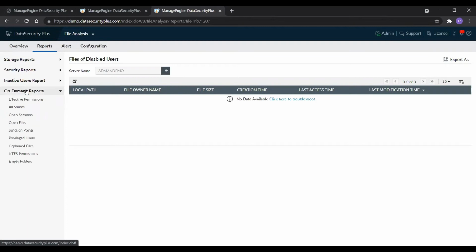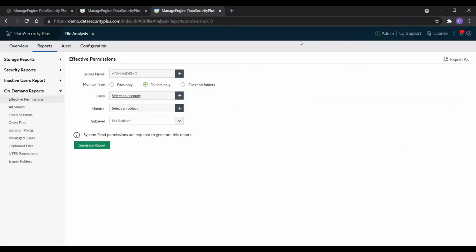And the next one is on-demand report, right? So I'm pretty sure this thing you guys will definitely use. This is one of the important things that everybody will want to use when coming to a file auditing software, right? Because not just auditing what's happening, what's changing, that's not the point, right? Understanding who has what permission to what folder is the big thing, right? So that's what these on-demand reports get you. For example, the effective permissions.